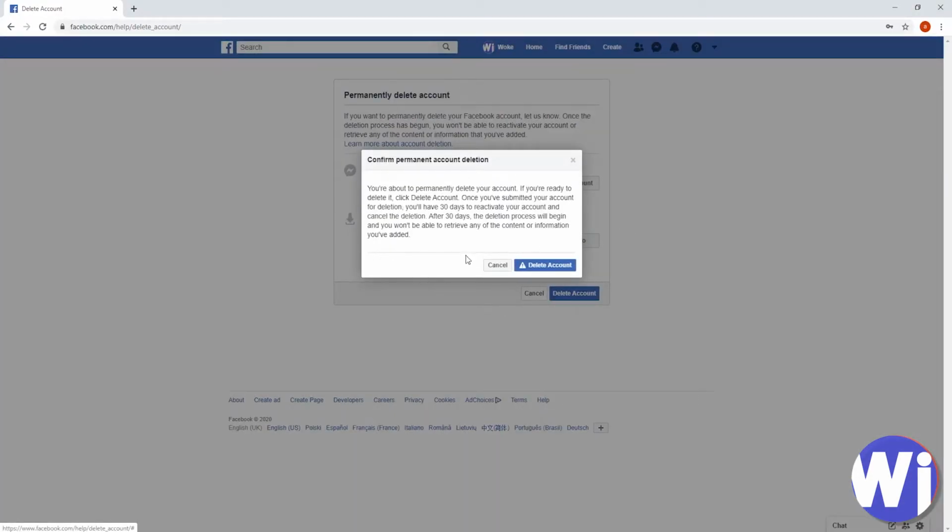A final window of warning and some information comes up. And in a nutshell, it's telling you that once you click the delete account button right here, you have 30 days to reactivate, if you wanted to change your mind. But once the 30 days are over, your account will be deleted permanently. You won't be able to reopen it. You won't be able to retrieve your information whatsoever. So if you're ready to click delete, click on it and wait 30 days and your account is gone forever.